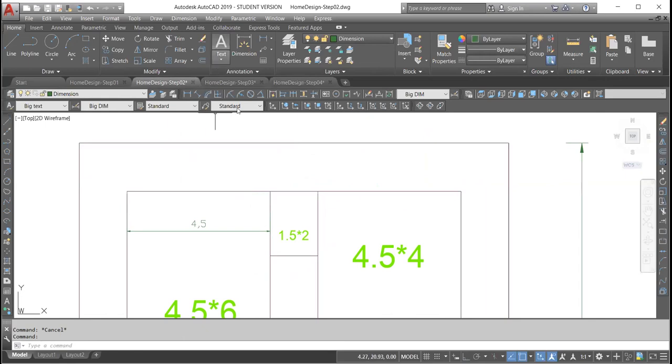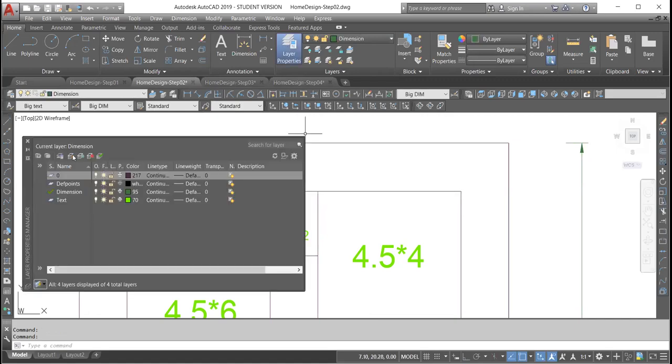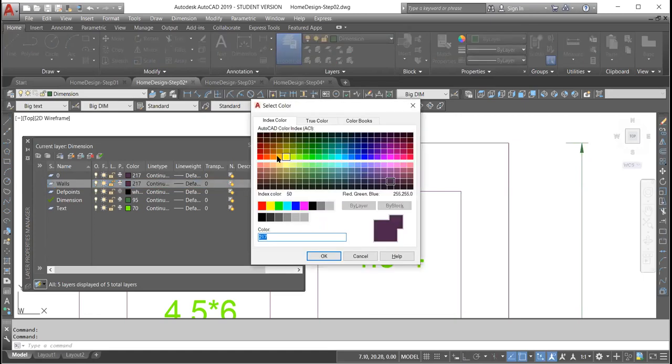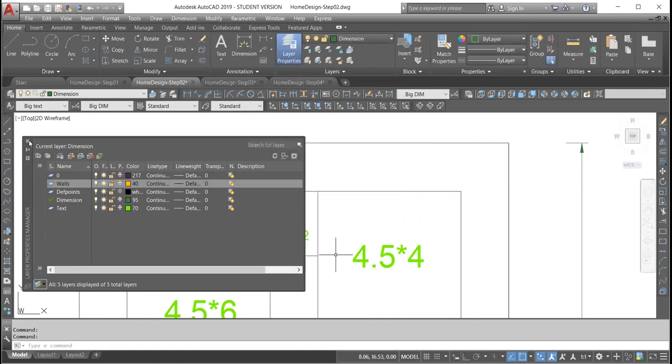If I click on offset command, I create a new element from an existing element. This line is here. It is in layer 0, for example. But for walls, I have to create a new layer. Here I add a new layer, call it walls. I choose a different color for walls, like this one, for example. Okay. So I created a new layer, which is walls.